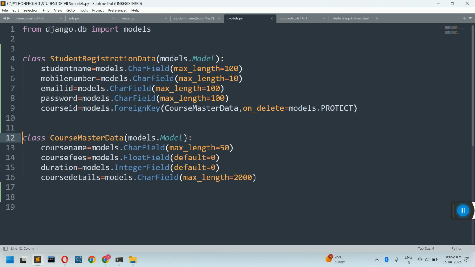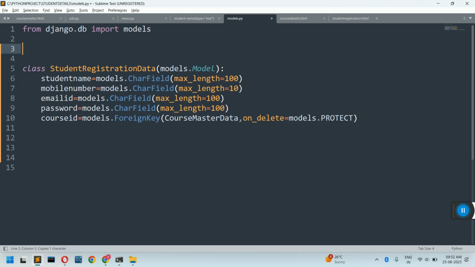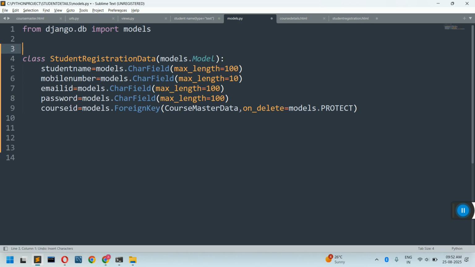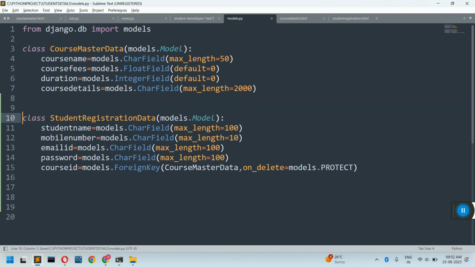So for that, whenever we are creating these master tables, we put all the master tables in the beginning. Now this table is called a dependent table, because its data, that is course ID, is dependent on course master. That is why course master data is called a master table, whereas student registration data is a dependent table in this case. Clear with this? Any doubt in this case? No? Okay. Now these two are done.